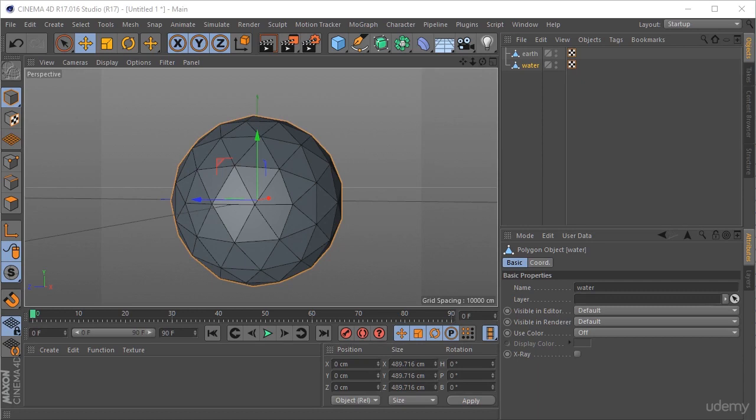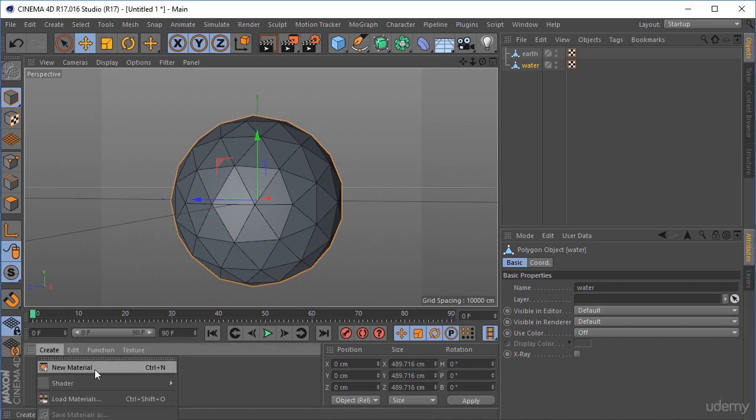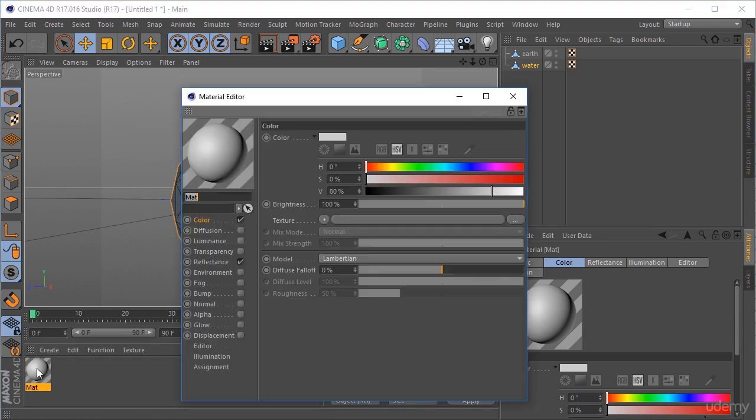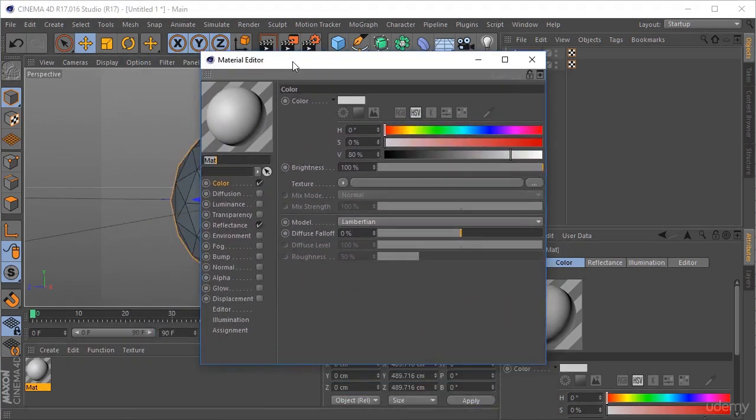So in this video we're going to go through how to create some color for our spheres. So we've created two spheres, one for the earth and one for the water. And what we're going to do here is go over to this create button on the bottom left of our screen. We're going to click on it and go over to new material. Okay, once we've done that, you'll see that we've got this sort of white circular globe material here, and we're just going to double click on this to bring up our material editor.